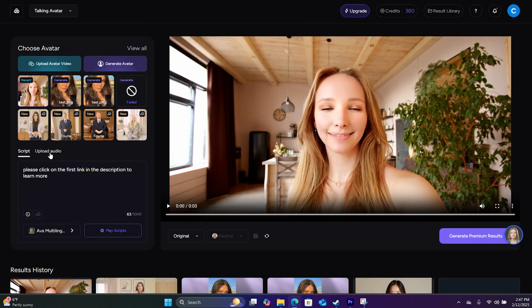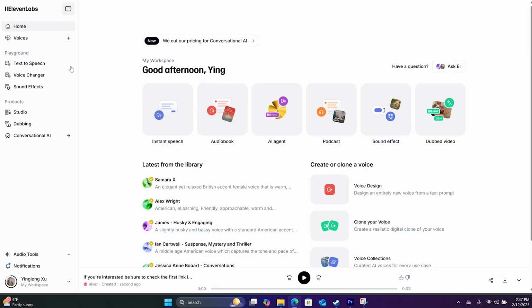Now here we can also upload a custom audio. So for this, I highly recommend using 11 Labs to create an authentic voiceover that you can upload and then combine that with our talking avatar. So let's head over to 11 Labs.